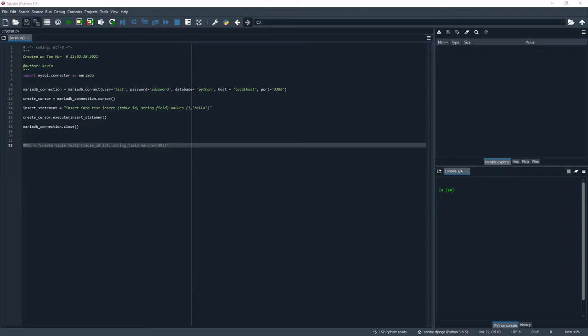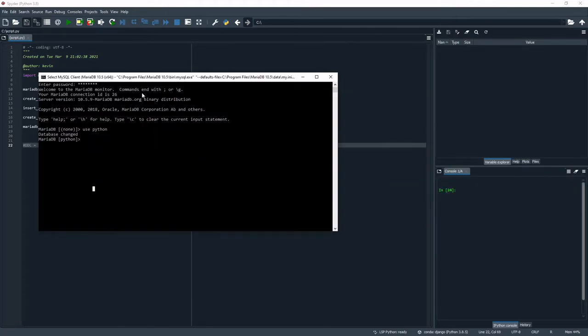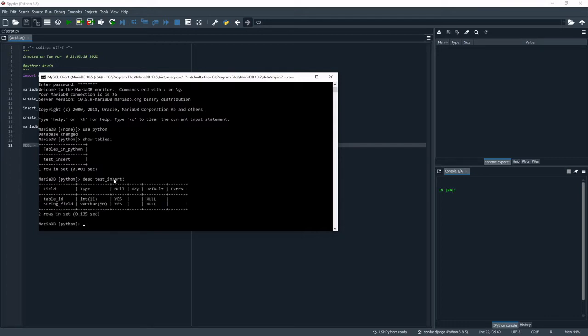The first thing that you need to understand is that the MySQL that you write with the MySQL connector is different from the one that you use when you use the MySQL client. So for example, here's a database within MySQL that just has one table called test insert. If I describe this table, you can see that there are just two fields, an integer ID and a string field.